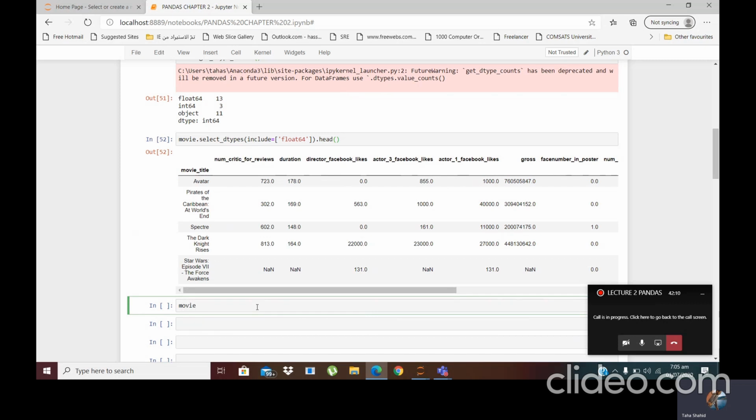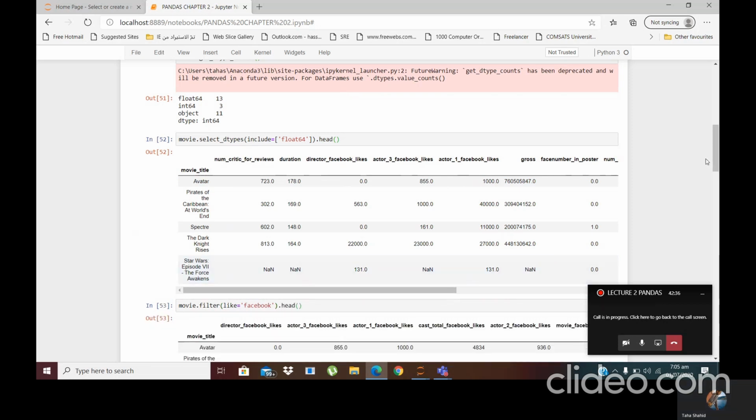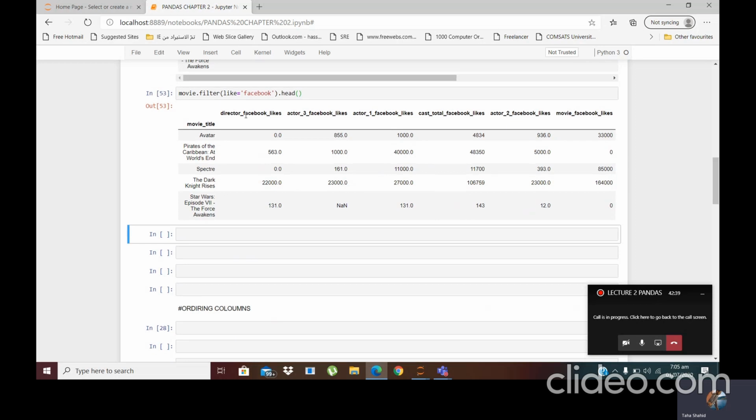Now if I would like to filter my columns, so that I want to see only those columns which present the name, like suppose Facebook, then these are the columns that present Facebook in their names. Facebook, Facebook.